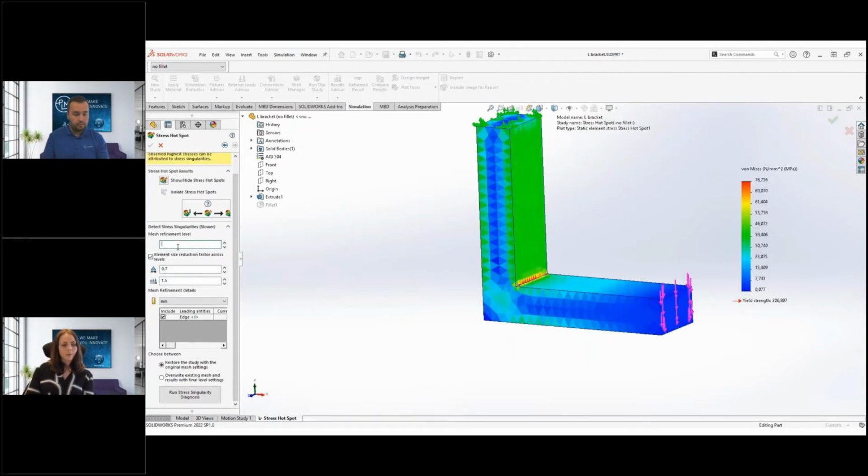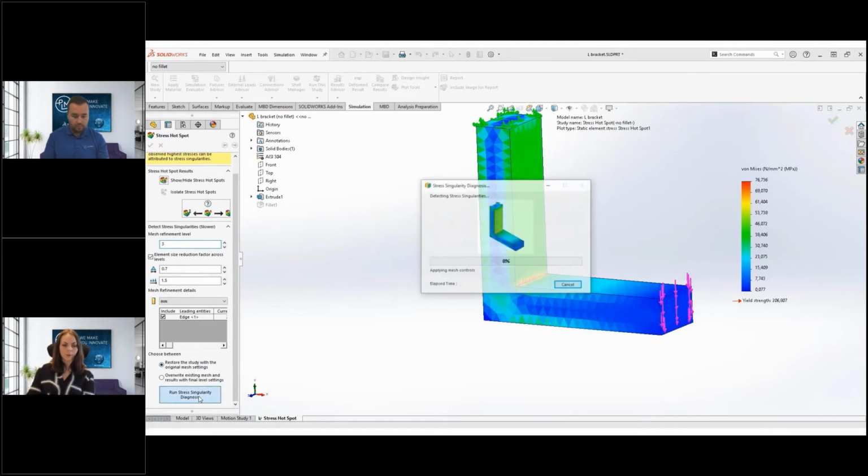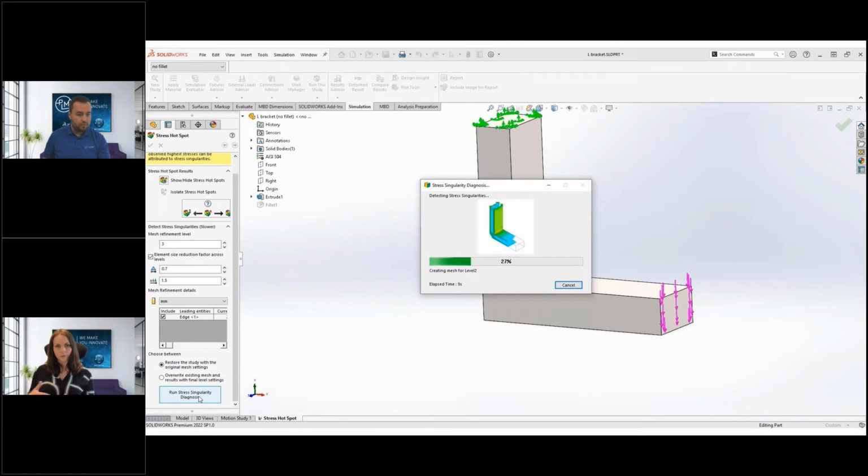Next, I can have SOLIDWORKS refine the mesh for me to see if it converges or diverges. So I'm going to do that 3 times. I'm going to run the stress singularity diagnostics. As mentioned, while this is running, it is refining the mesh 3 times to see how the stresses act. It takes a little time because it's solving the simulation 3 times.